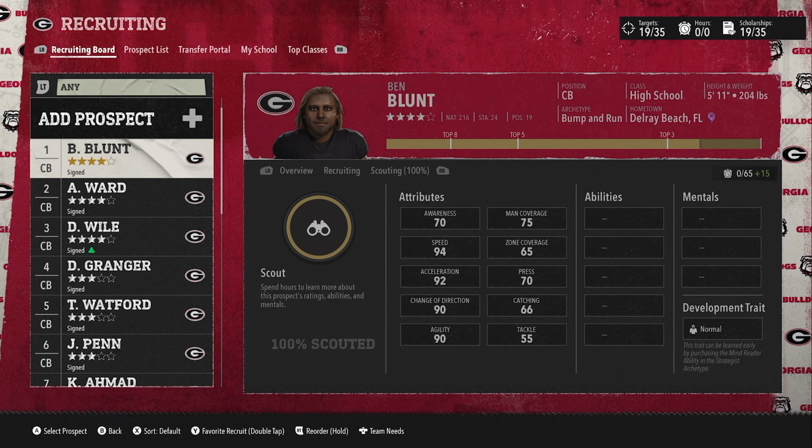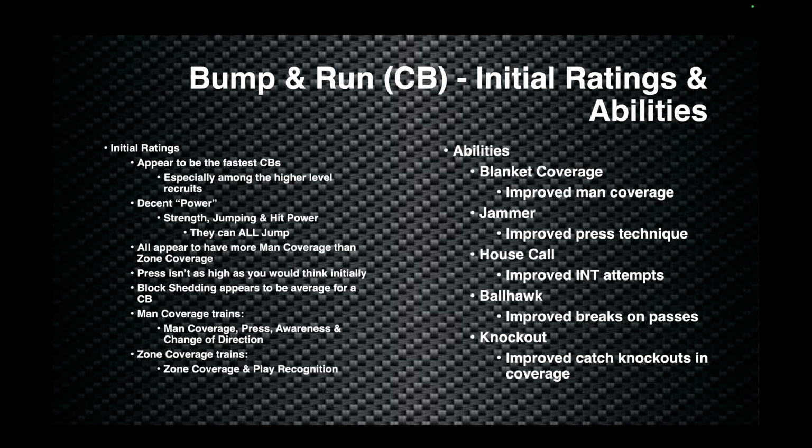They've got a lot of cool things about them. They've also got a couple really big holes. But again, you could address those, but let's get into that breakdown real quick. All right, so for the bump and runs, their initial ratings, they appear to be the fastest cornerbacks, especially amongst the higher level recruits. I mean, if you get a 4-star or a 5-star recruit, he's going to have 95 speed, 96 acceleration off the get-go. He's going to be very, very fast.